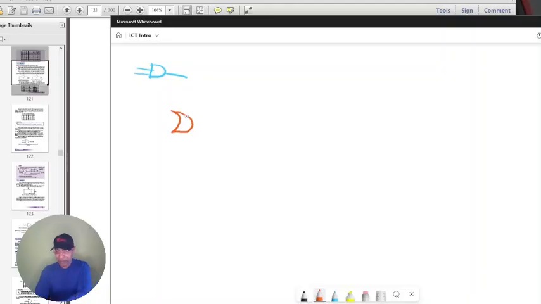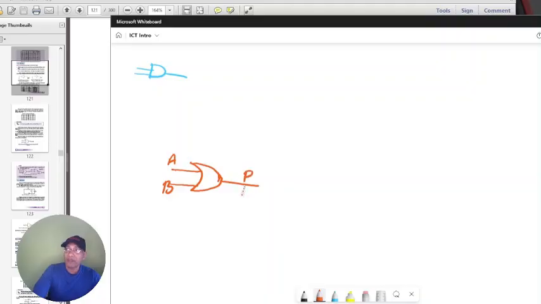Okay, that's not that good. Let me try it properly. Yeah, that's a little better. Right, so it has two inputs and an output. So the input would be A and B. Output is P.